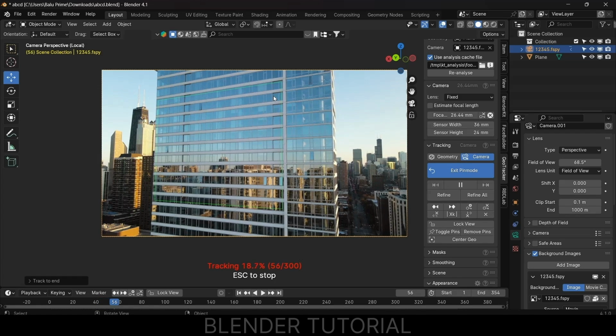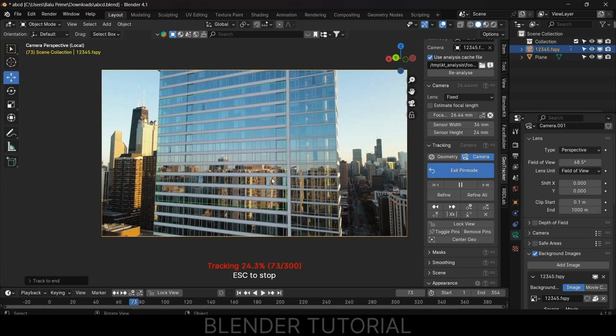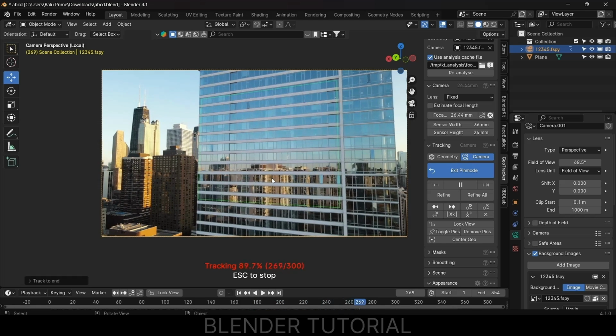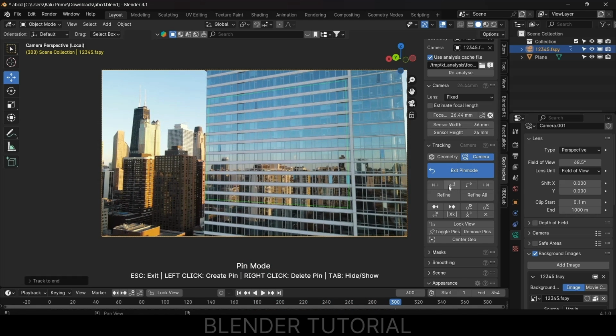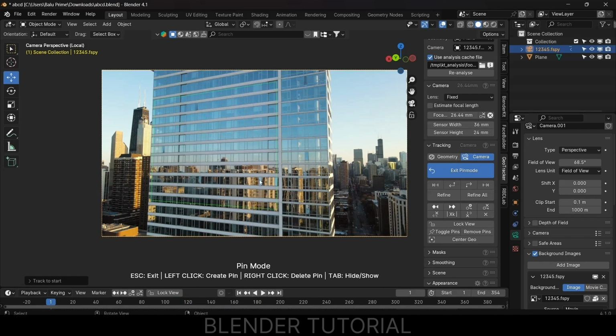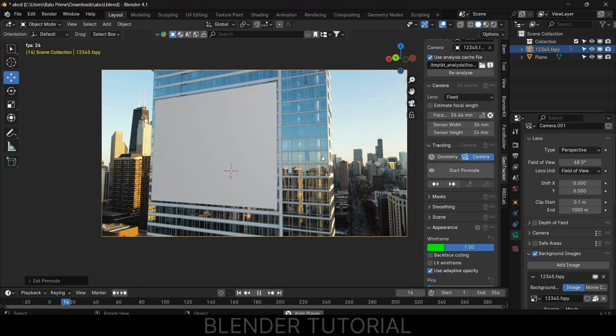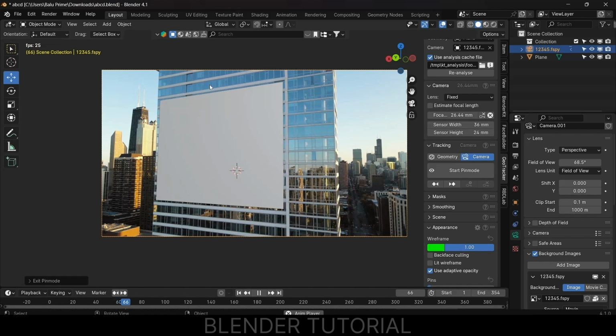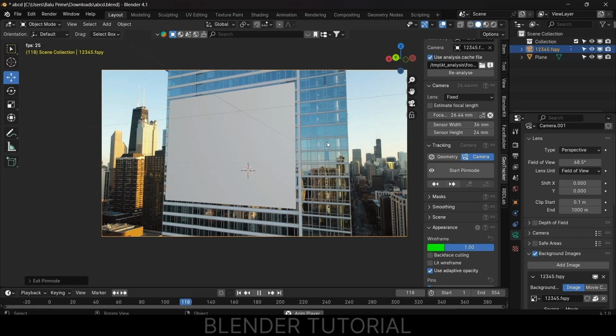Here you can see the plane is following the camera movement now. And again, now let's track this backward. So click on this track to start. So once this tracking is done, just click on this exit pin mode. And now if I play this, you can see the plane will be following the camera movement. So here our tracking is done.